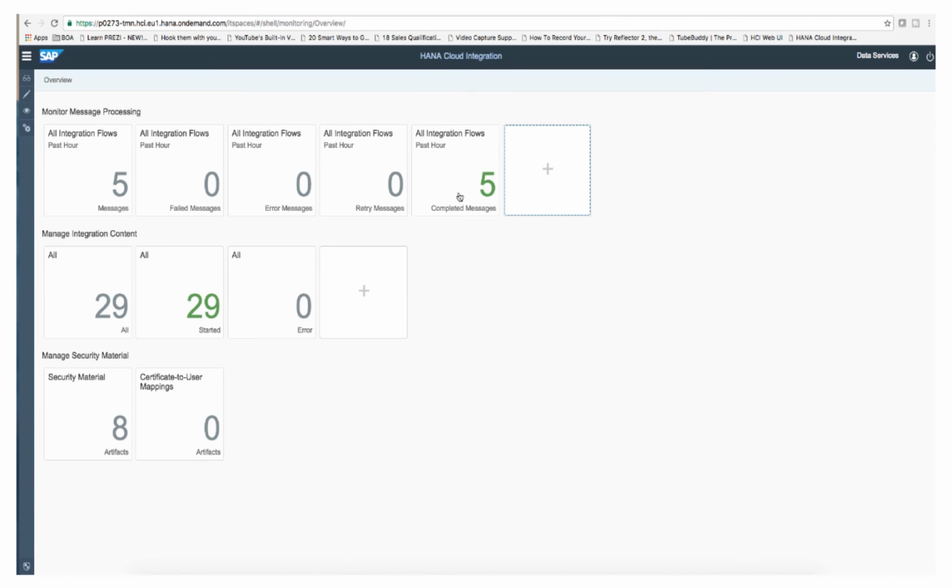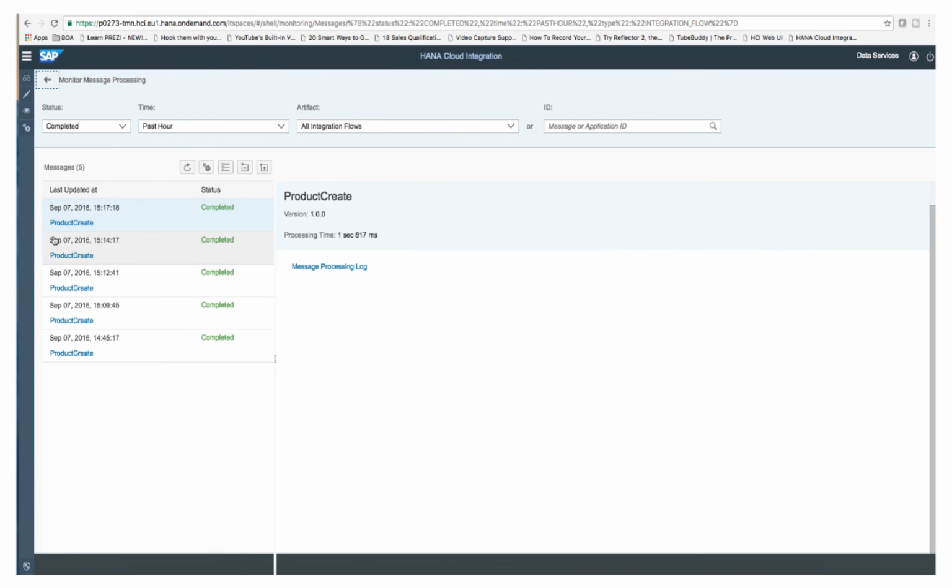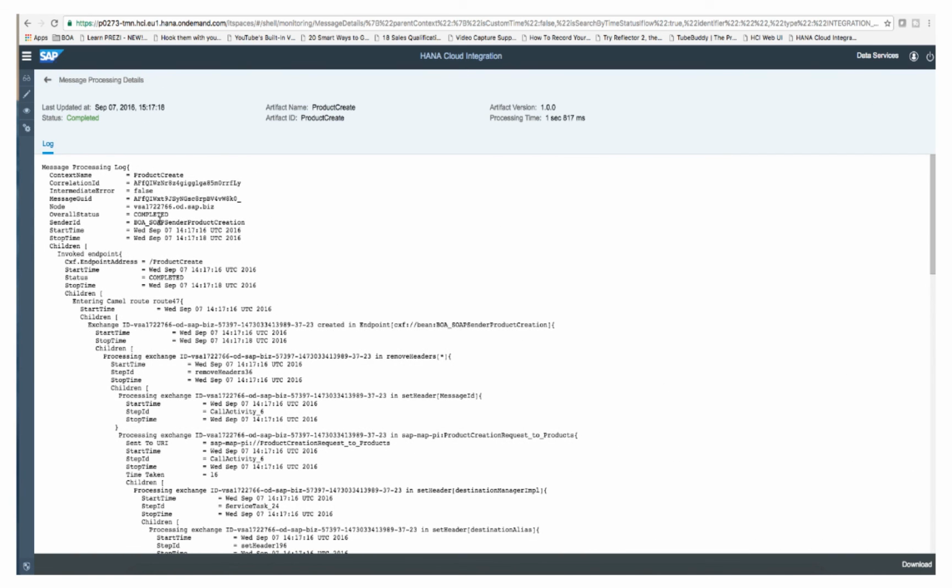Now if we go to message monitoring in HCI, we can see that a log is created for a certain time. If we open the message processing log, we will see all the steps that were taken during processing of this message.